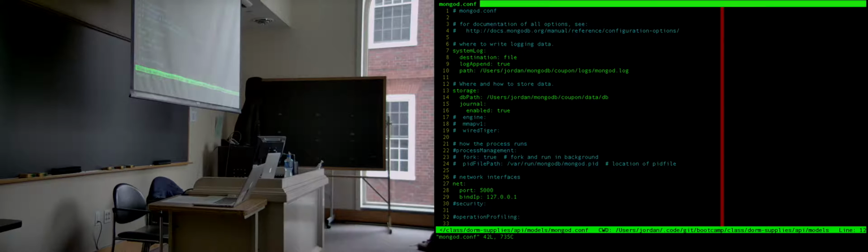Is there a reason I just wouldn't be able to find it, or should I just try installing it? Just try installing again. Did you install it with Brew, or did you install it via their website? Hmm. Just try one more time, and then if it doesn't work, let me know. Yes. So change user slash Jordan to your own username.